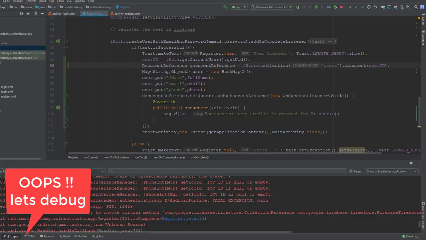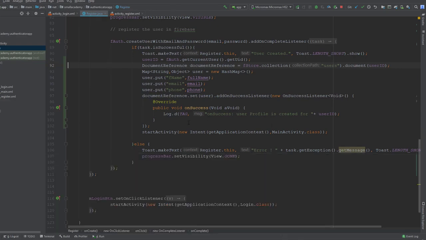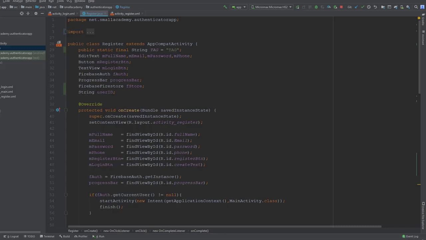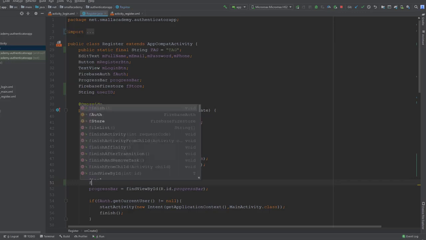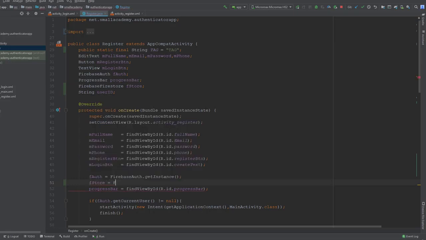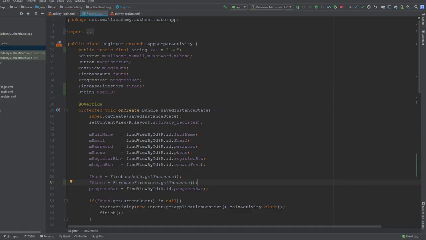So let me register the app now. Click on register on the app. Okay, our app crashed, let me show you the message. It says we try to invoke the object on a null object reference, right? That happens because I created the Firebase Firestore variable here, but I forgot to instantiate that. So let me go here and instantiate it. fstore equals FirebaseFirestore.getInstance. So this is how we instantiate the Firebase Firestore into our application.